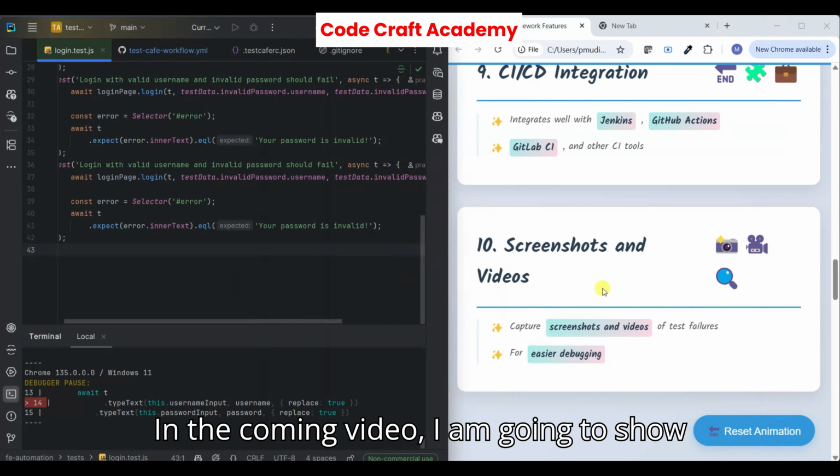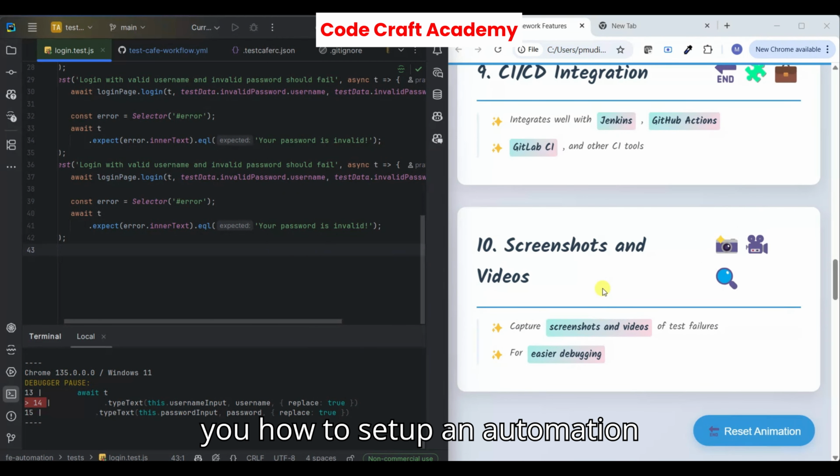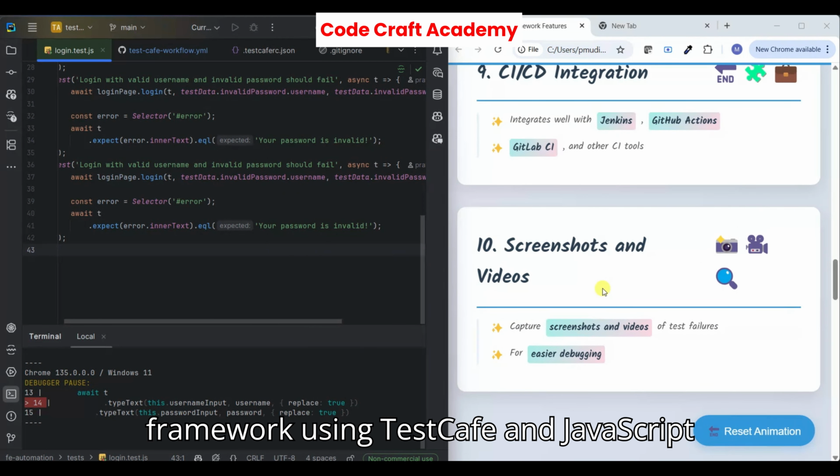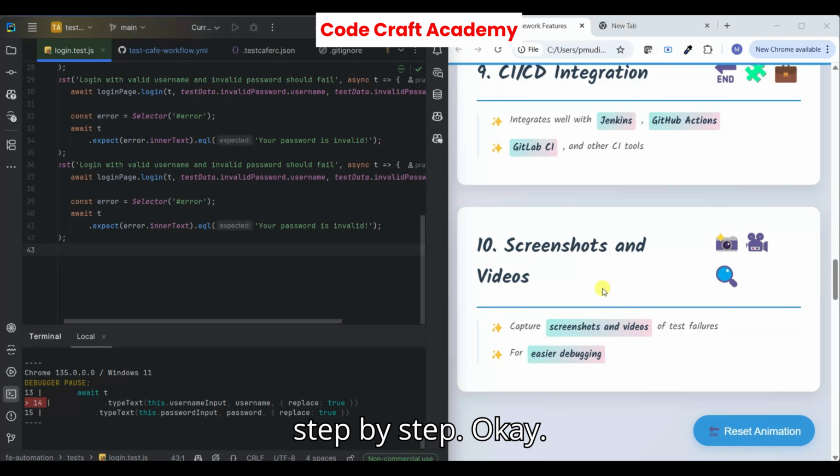In the coming video, I'm going to show you how to set up an automation framework using TestCafe and JavaScript step by step.